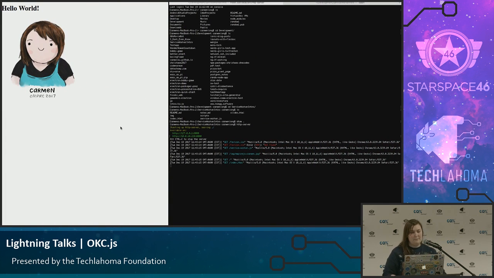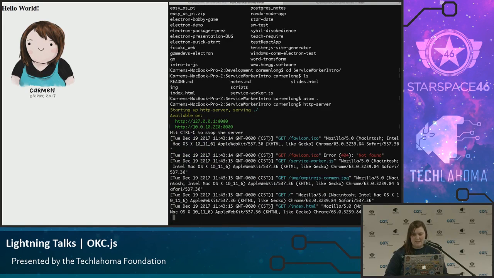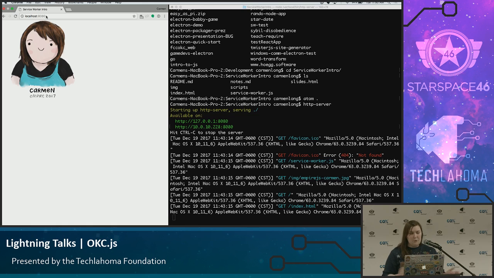So this is the code example that I was showing you. It's just a really simple hello world and an image. This here, which you guys can't see yet. Can you guys see that font now? Okay, I just use HTTP serve to spin up a server in that directory. So we can see I'm on localhost.